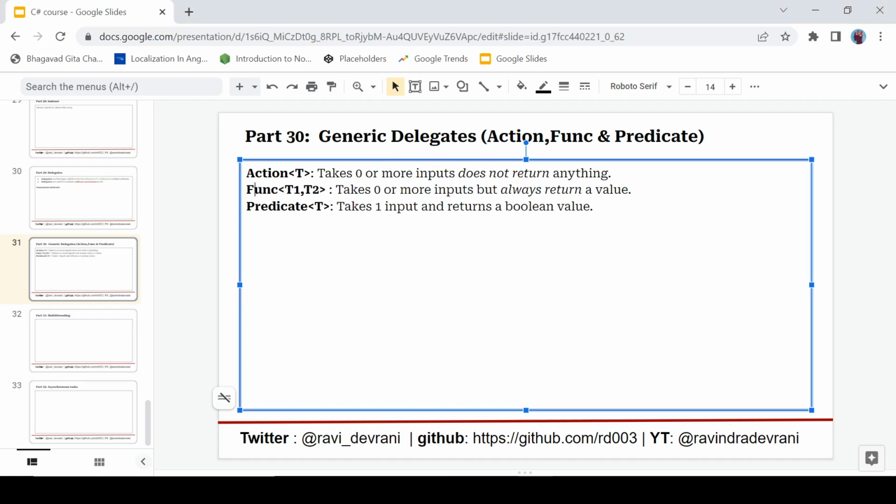Action, func, and predicate. Action takes 0 or more input parameters and does not return anything, but func can take 0 or more inputs, and it will always return a value. Action will never return a value, func always returns a value. That's the only difference between action and func. And predicate is different from these two. It will take only one input parameter and always return a boolean value.